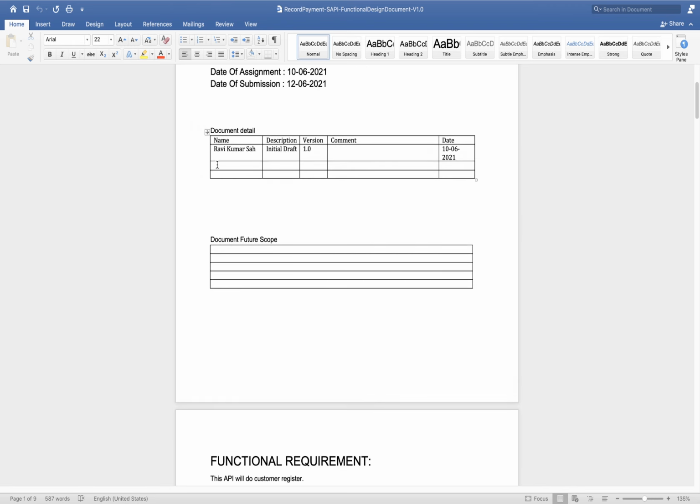Okay, so here you can see this one is the initial draft. If in future we do any change, we will update here. So the same kind of functional design document you have to create in your organization. Nowadays, many companies follow this functional design document. If you join any big MNC, they follow this document and all. And there are many companies that don't follow this functional design document.